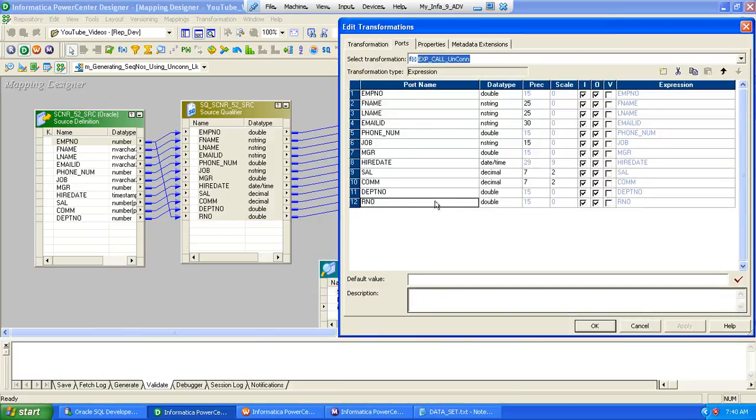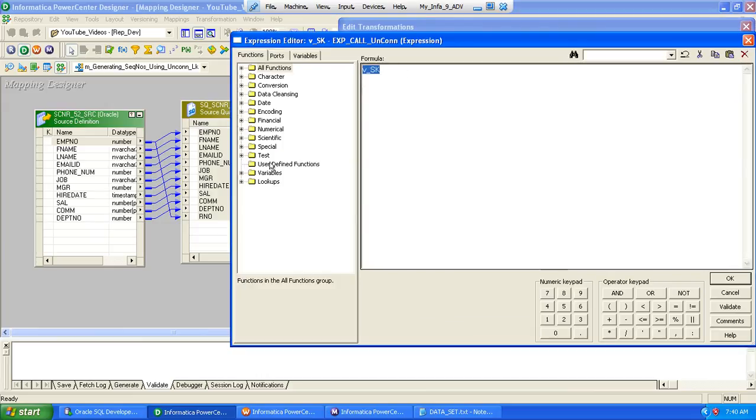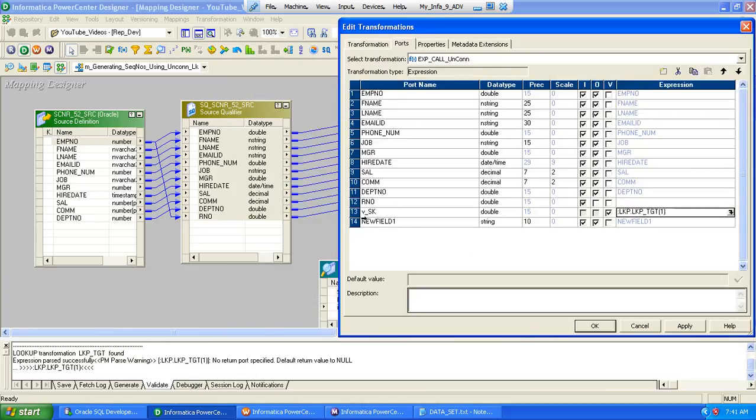Now I need one column, so this would be just input as we have seen last time. So let's create a variable port wherein I would be calling my surrogate key. So this would be a variable port. Let's do a lookup and give a joining condition as 1. So that's done. And here I will create my surrogate key. So this would be an output port.